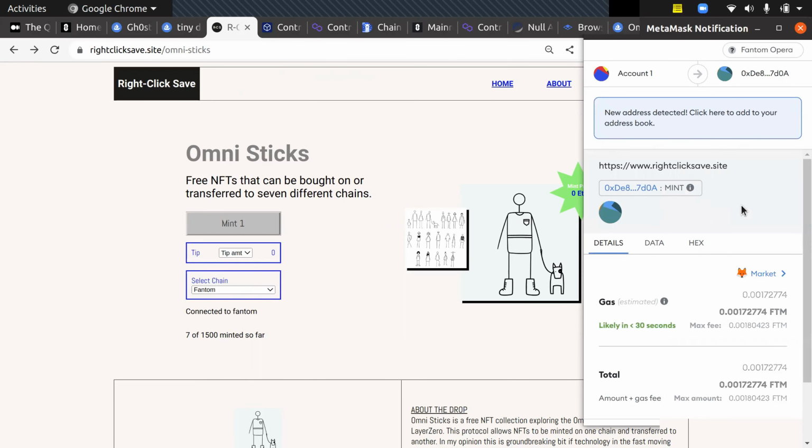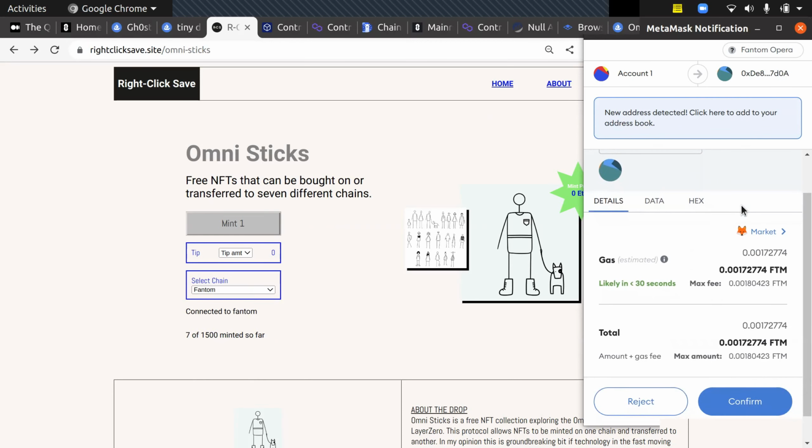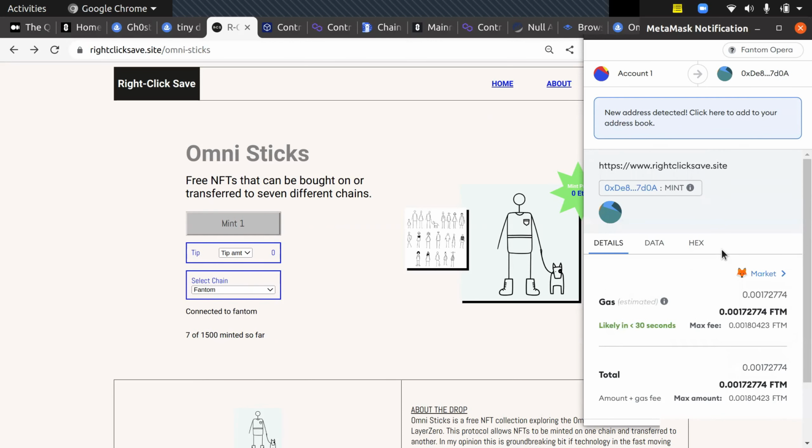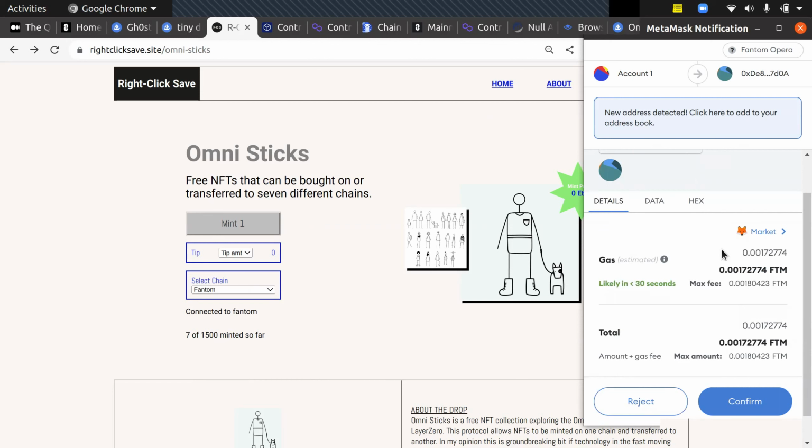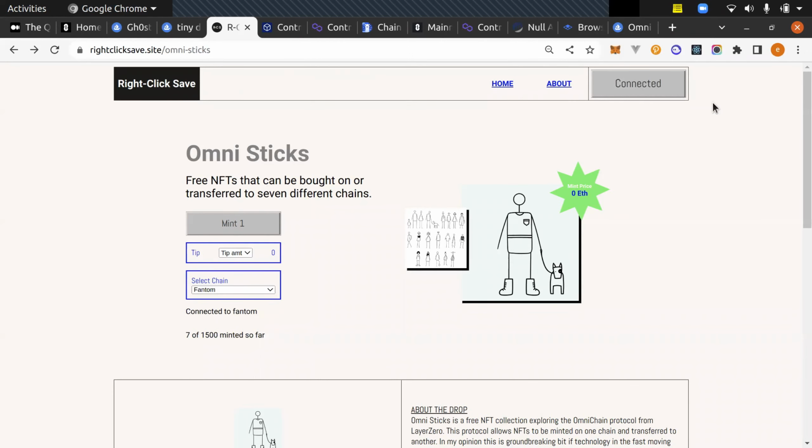This might take a second. Okay. It's the middle of the day, so gas prices are higher than they would be at night, but let's click confirm. Now we wait for that transaction to settle.